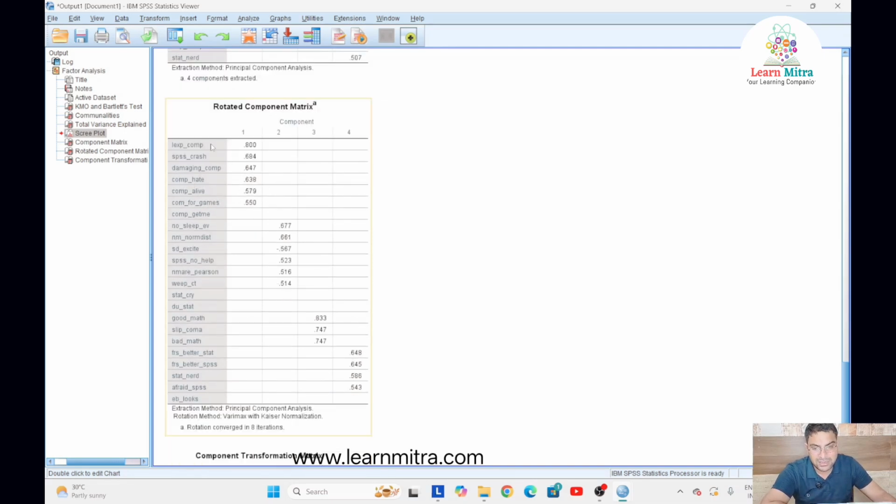So you can see the first 1, 2, 3, 4, 5, 6. These six statements are categorized in the first component. So according to the nature of these six statements, you can give a name, or you can say label the name of that component.